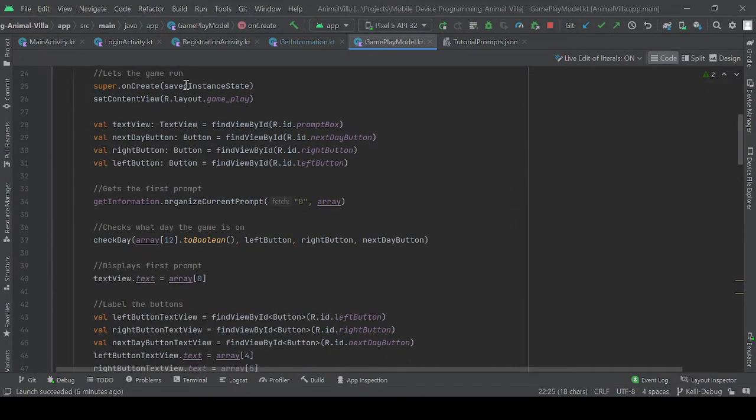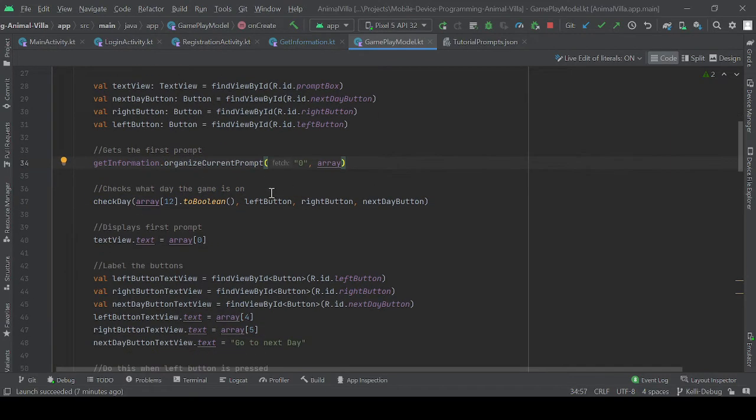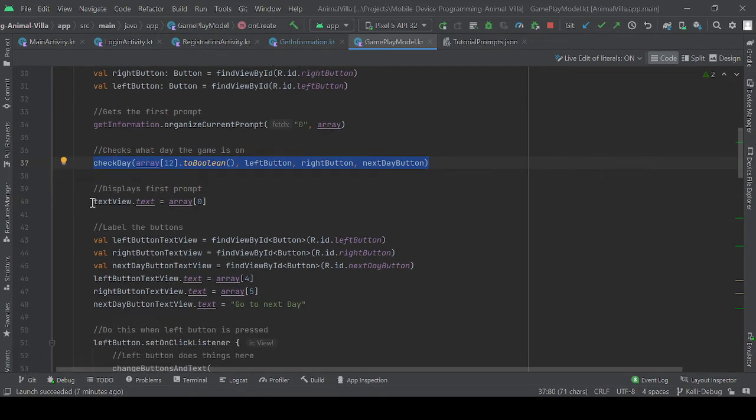So after it sets all that stuff up, it comes down here and it gets all the information for the first prompt that it's going to present the user by going to the Get Information Kotlin file and grabbing the Organize Current Prompt method. It'll check which day the current user is on based on their stats, and then it'll also change the text displayed to the user.